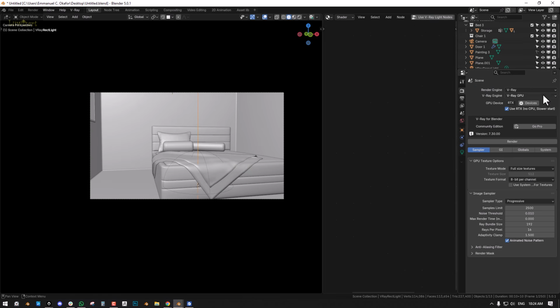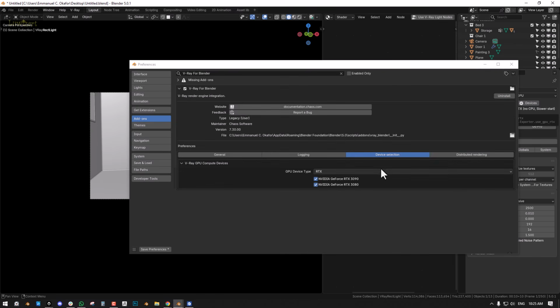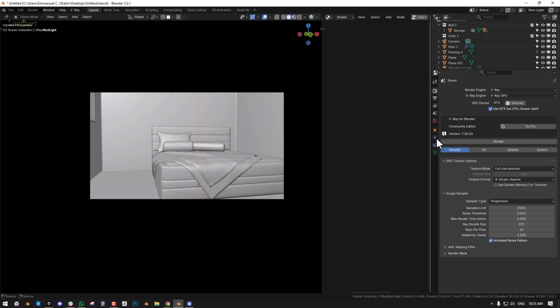For the V-Ray rendering engine, you have V-Ray and V-Ray GPU. I have a GPU RTX, so you want to switch to GPU. By default, this is turned off. If you have CUDA, since I use RTX, I can just check that. You click here, it's going to bring you to the user preferences where you can enable your GPUs and the ones you have. Just quickly go over some render settings.